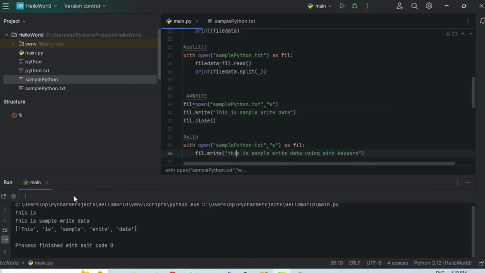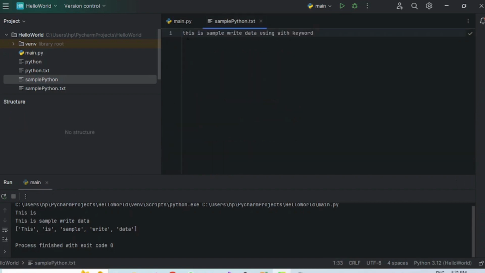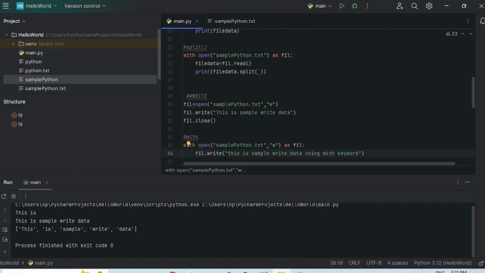If you execute it, we did not get any error. Now go back to check the content. This is sample write data using the with keyword. So this way also, with the help of the with keyword, you can write the data. So these are the two ways by which you can write data into the file.